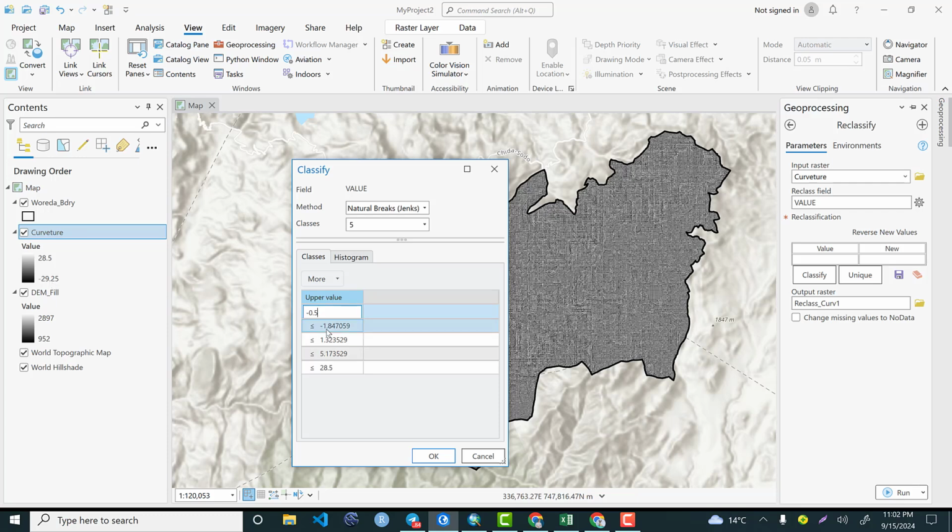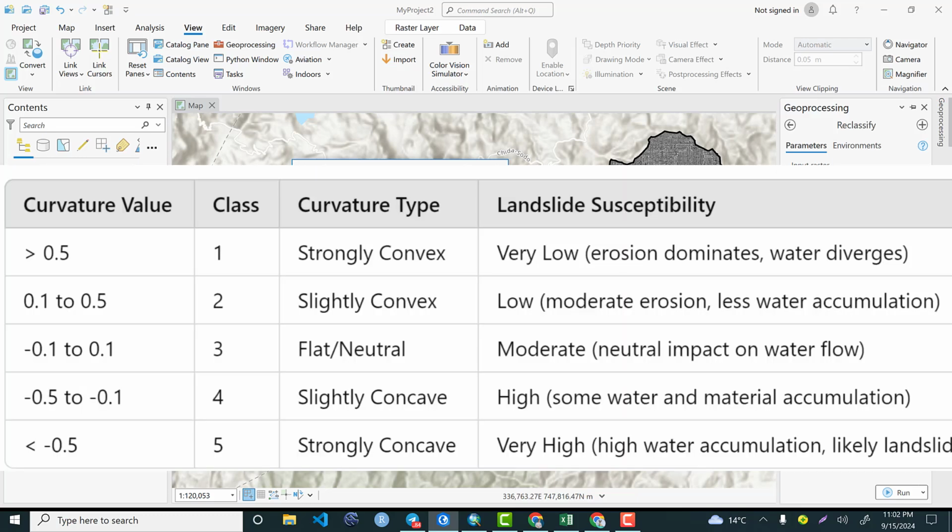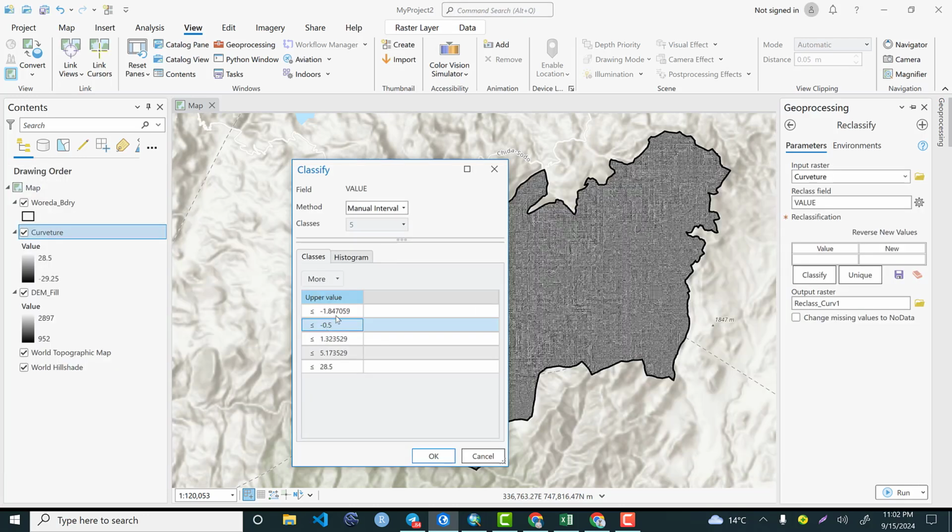Second range is from -0.5 to -0.1. The second category based on our classes is between -0.5 to -0.1, which indicates that it is a slightly concave slope, and it is highly susceptible for landslide because some water and material accumulation is available within this range.